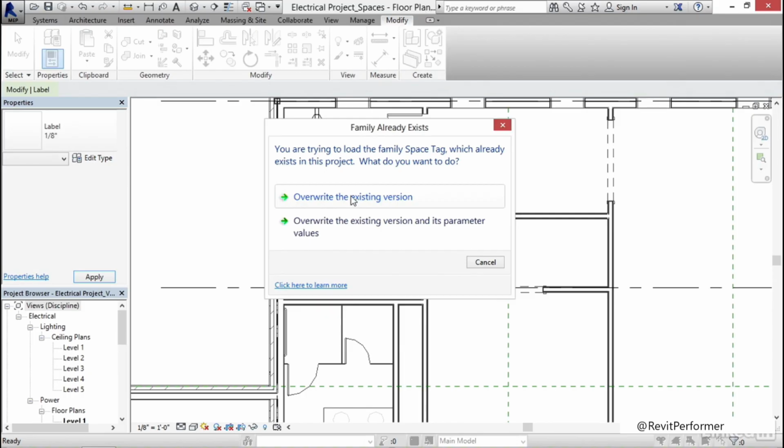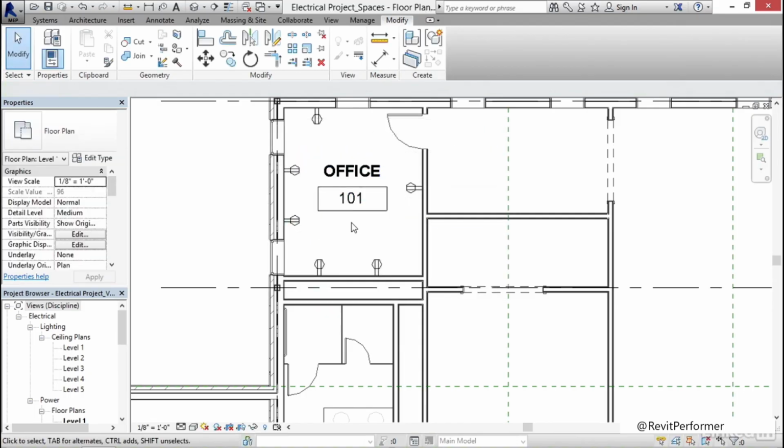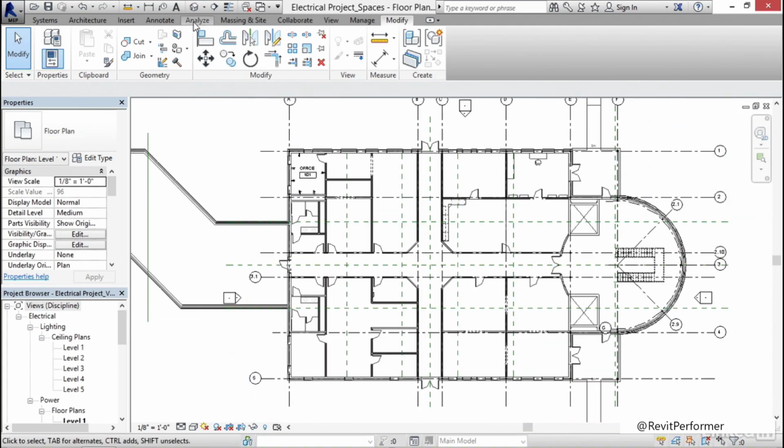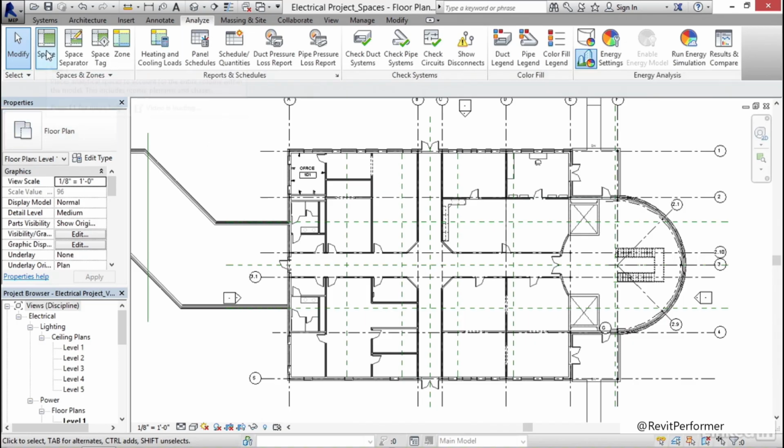We'll get a dialog saying this family already exists. Make sure you overwrite the existing version. This is going to now read the correct information. I'm going to zoom out a little bit. I'm going to start putting space tags in.